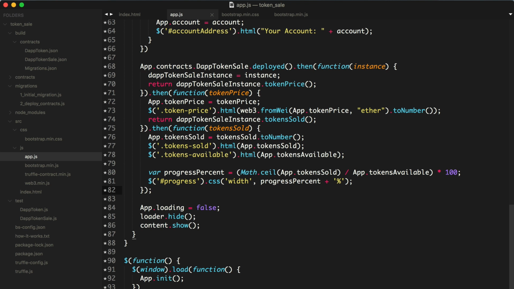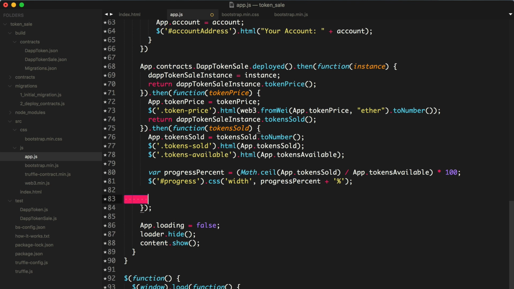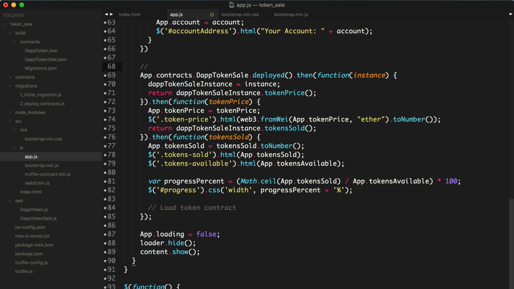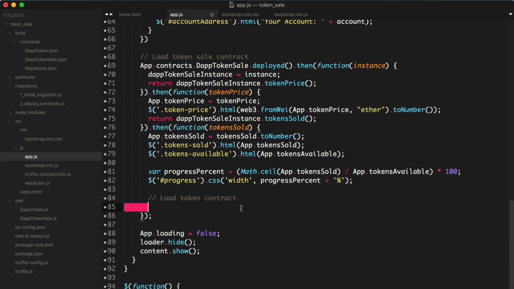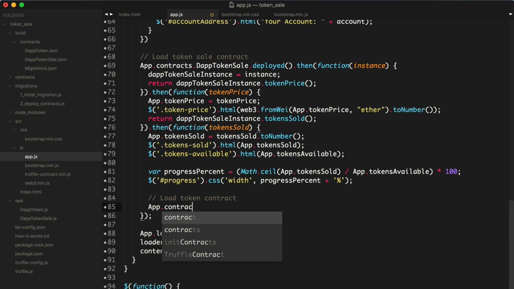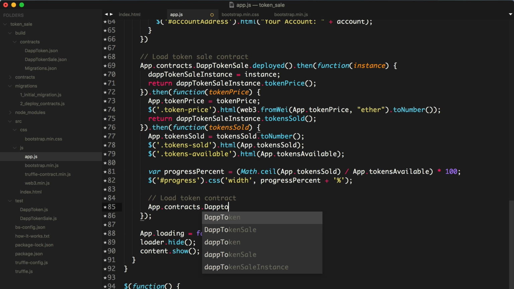So we can do that like this. We've got to load the token contract to check the balance. So we'll load token contract. And I'll add a comment here just to explain what's going on. This would be load token sale contract. And I'll do app.contracts.DappToken.deployed.